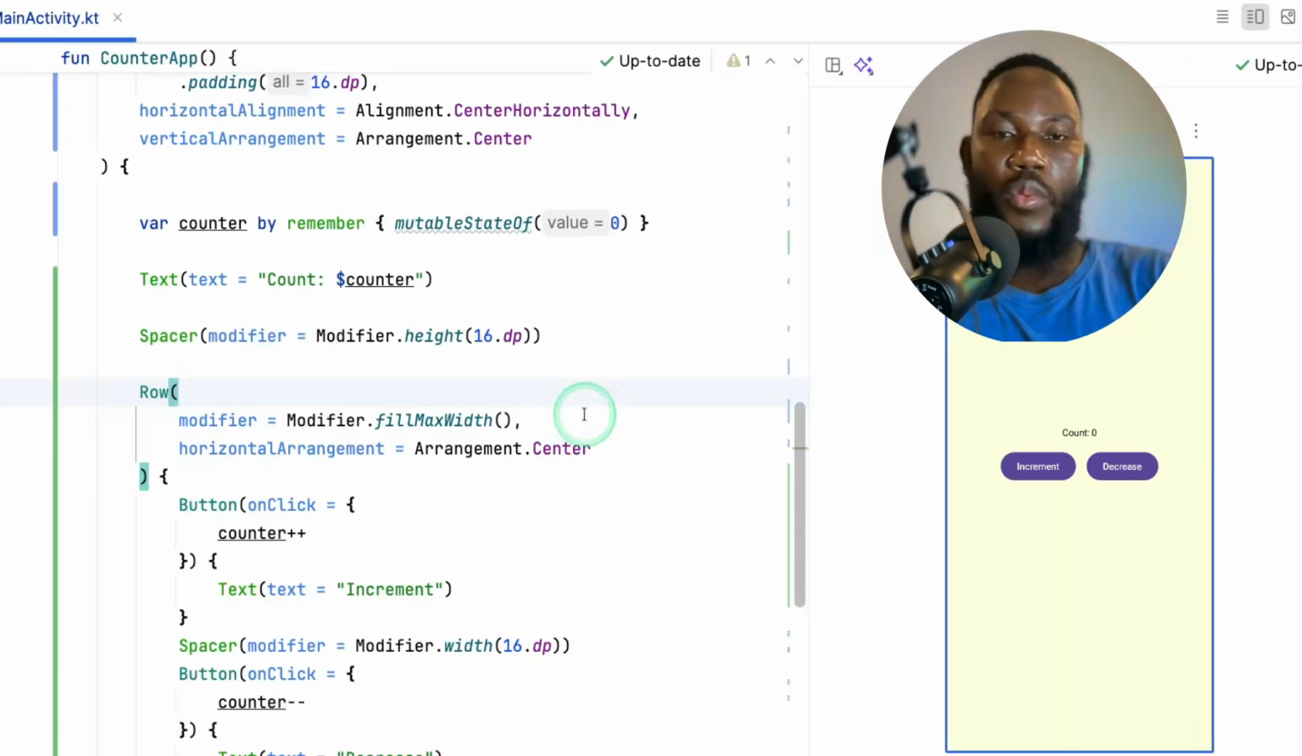So in the next video, we'll look at how to handle input. So TextField, how to accept input, user input.